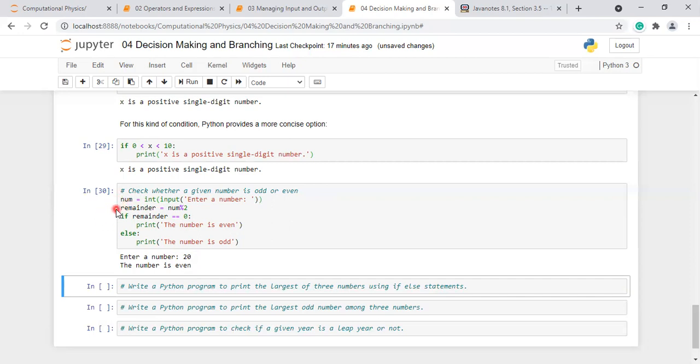Next, I define a new variable which is remainder. Remainder equal to num percentage 2. You divide the number num by the number 2 and find the remainder. This will give you the remainder when that number is divided by 2. Whatever number you get, you'll get either 0 or 1 here. Whatever value you get, you assign it to the variable remainder.